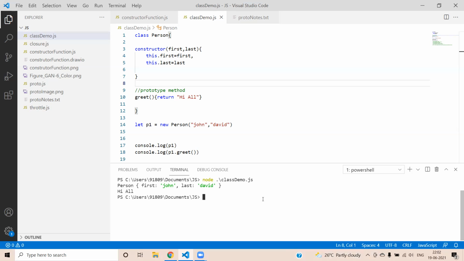When you print the p1 object, you can clearly see it is of type Person class and it has only two properties, first and last. But we can still call the greet method using p1, because the greet method is attached to the prototype object. That means the greet method can be shared with all the objects that were created using the Person class.